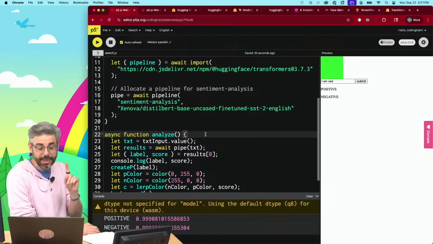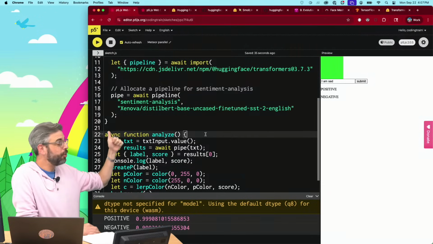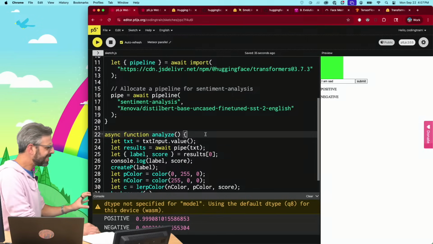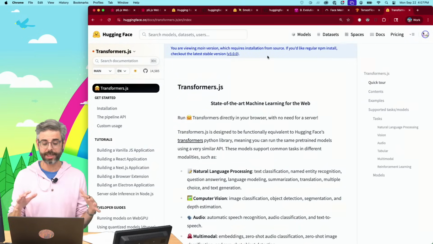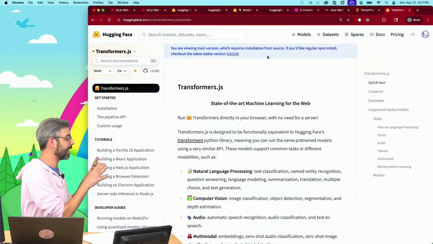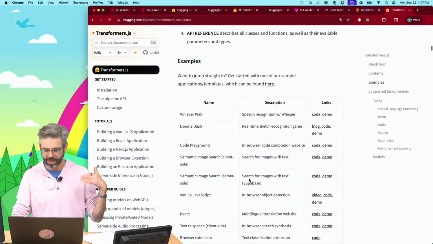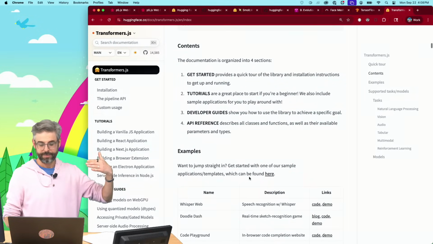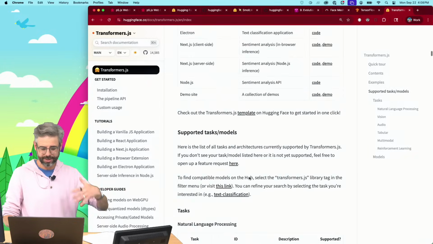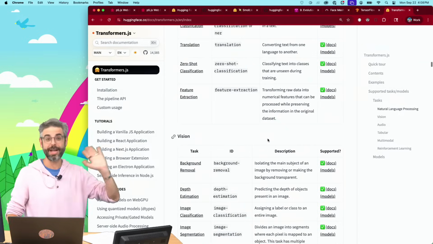So let's talk a little bit more about what's going on here when you create the pipeline in terms of choosing the task and the model, and this other message here that says dtype not specified. Let's go back to the Hugging Face website. Again, I encourage you to read the documentation. It's got a lot of information: a getting started, tutorials, the reference. You can scroll through and look at all this stuff.